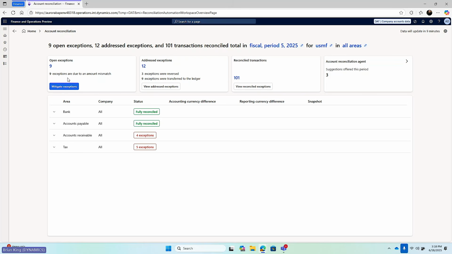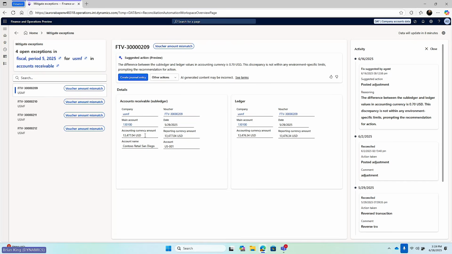So we can get to that detail either by clicking on mitigate exceptions, or I can click on the badge here in the grid. So if I wanted to have a filtered list by accounts receivable, I can click here where it says 4 exceptions on this badge, and that will take me into a filtered list of those exceptions. So now I only see those exceptions that were accounts receivable. This first exception, the one I have highlighted here that ends in 209, is a voucher amount mismatch exception type.